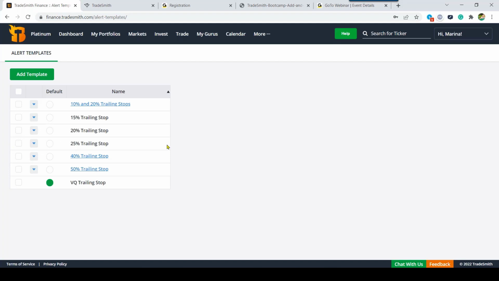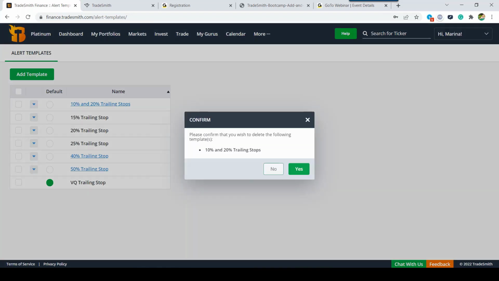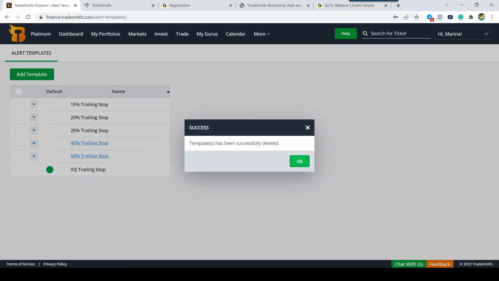With this, you can also add more than one alert, which is pretty neat. So for example, if you want to be alerted when a crypto drops by 10% and 20%, you can add a 10% and 20% loss alert template. You can also create a 10% and a 20% gain alert template. So I have it already created. Let me go ahead and delete, and I'll show you how I did this.